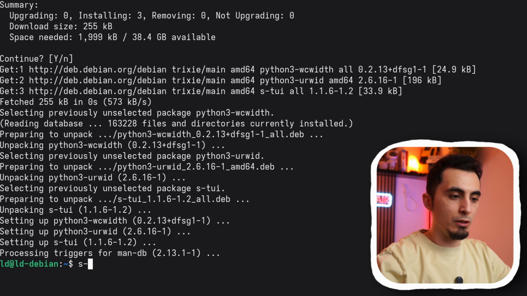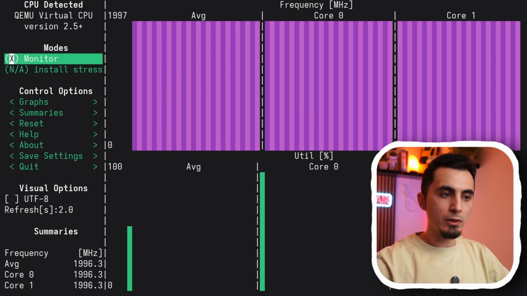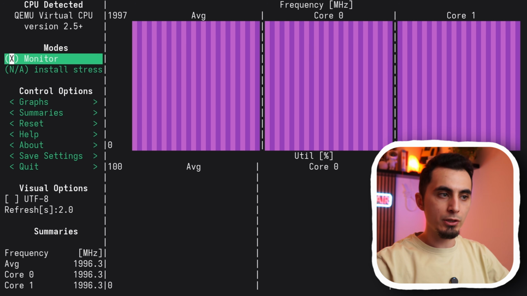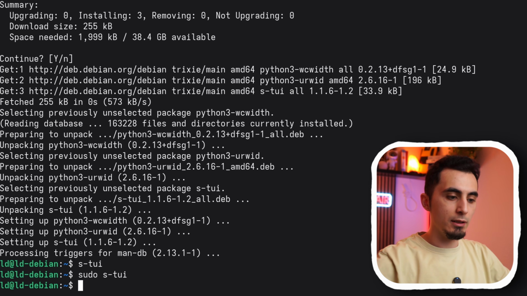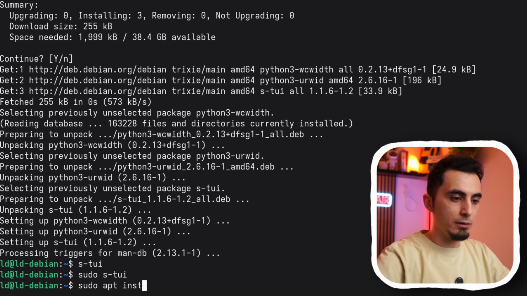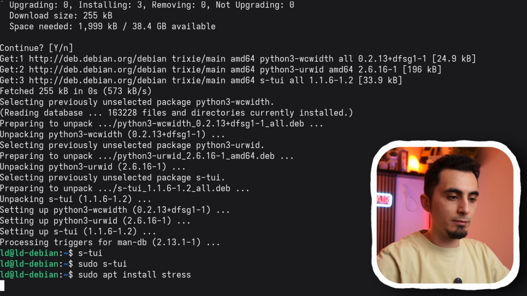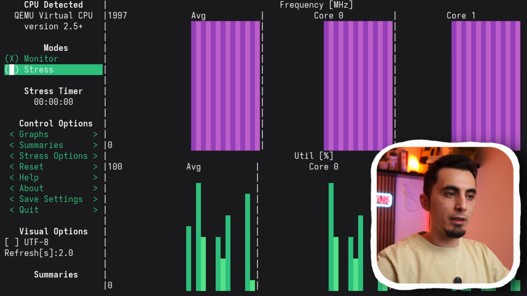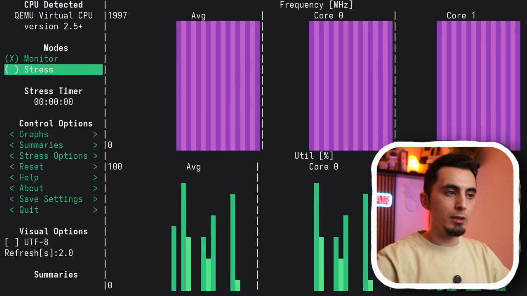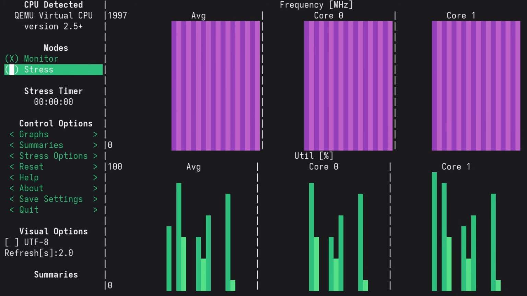So type STUI. And as you can see here, you have a graph with CPU usage. And here it's telling me I have to install stress if I want to start a CPU stress. So let's do this. Type sudo apt install stress. Now let's start it one more time. And here I can select stress now to start the test. But I don't want to do this now, because else you won't be able to hear me anymore.